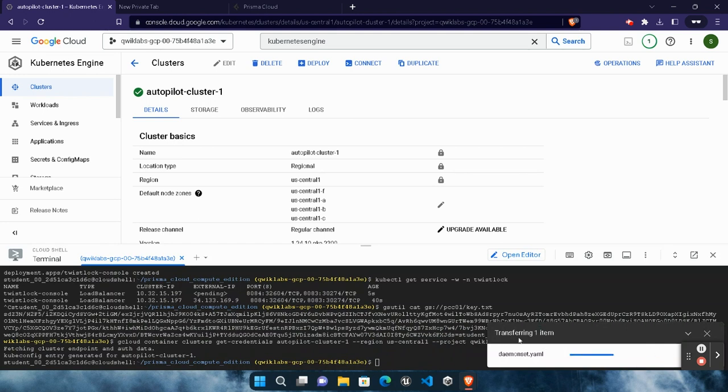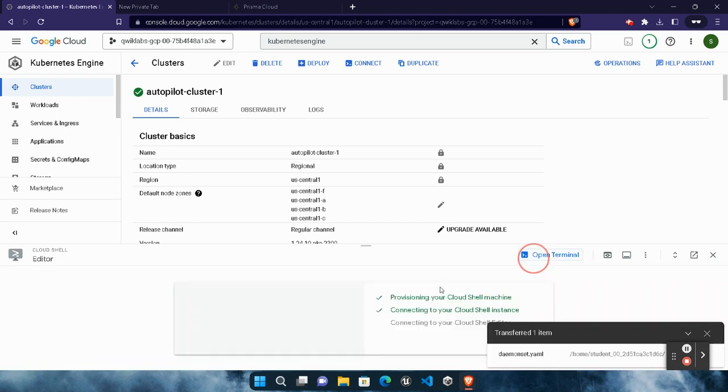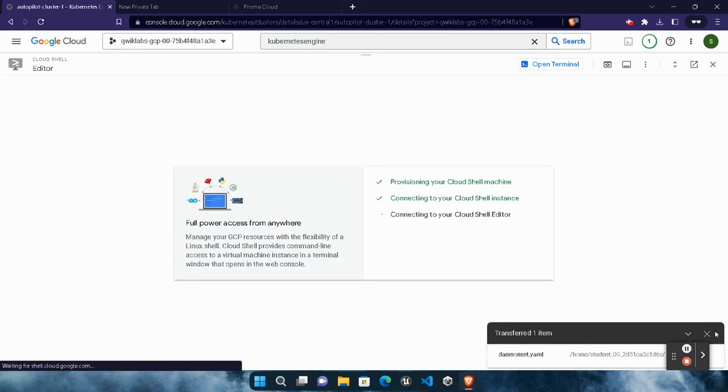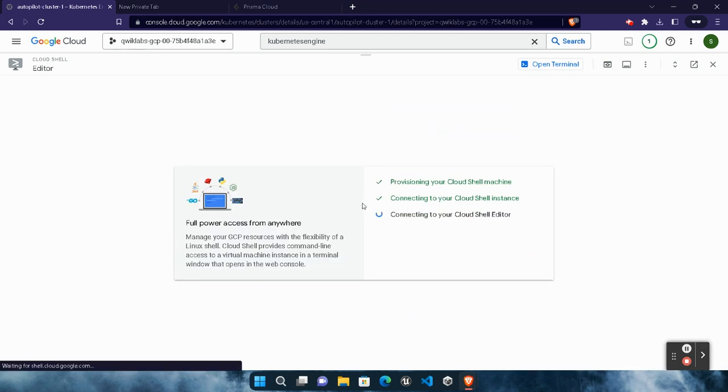Okay, so wait for it. It will show a green tick here. So once the file gets uploaded, what you need to do, simply click on this open editor button and it will open a file editor for us and we need to make certain changes in our file. So simply click on this cut button to minimize it and wait for this file editor to open.